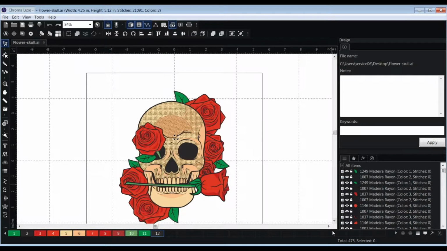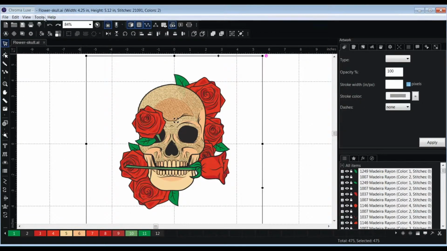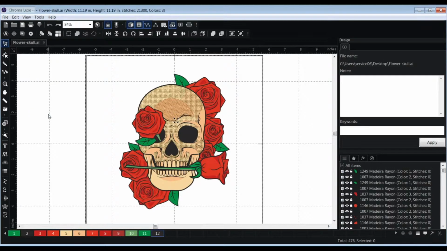To automatically baste the perimeters of your design, select your design, click on Tools, and select Auto Baste. The basting stitch will now appear around the perimeters of your design.